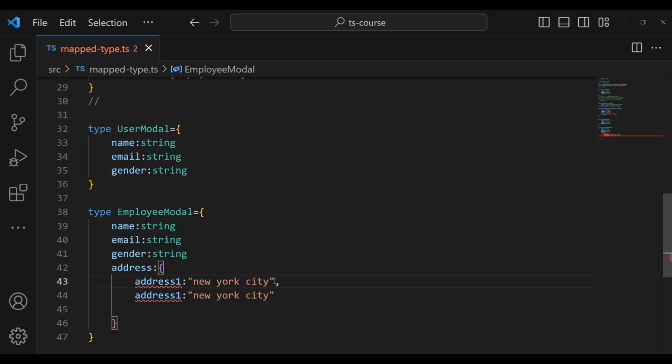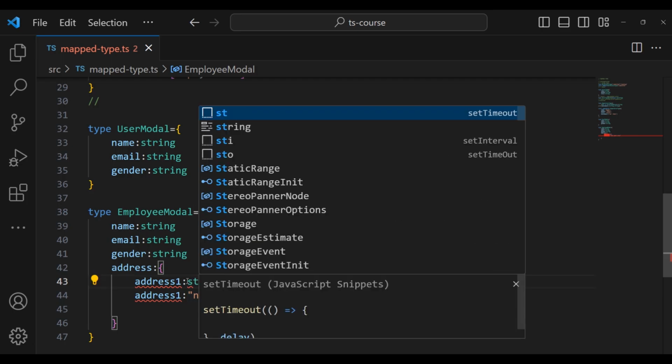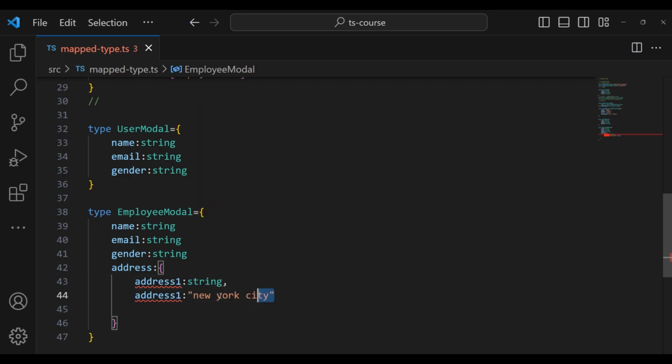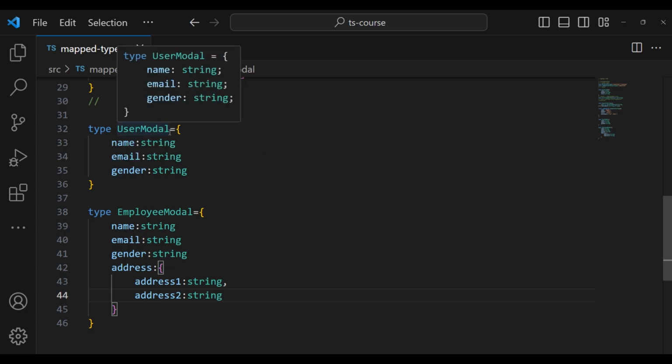Here we can say you do this, you can do this string. It's going to be string here. You can see that we have here redundancy, and to avoid redundancy, as we have name, email, and gender keys within the user model, we can create directly a mapped type from the user model.